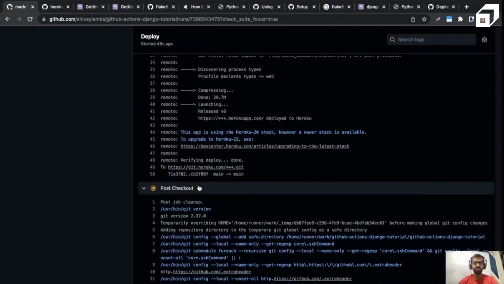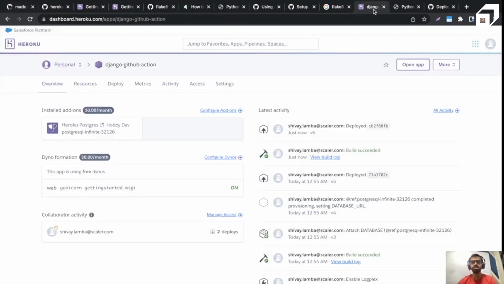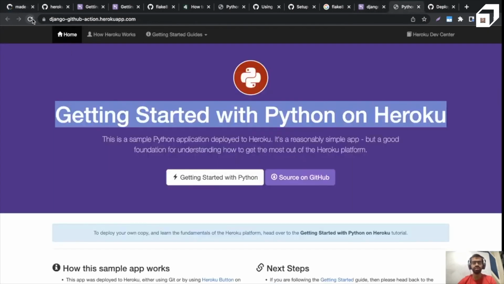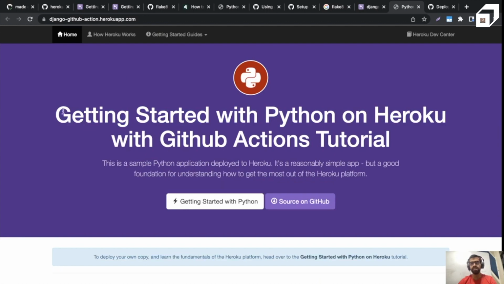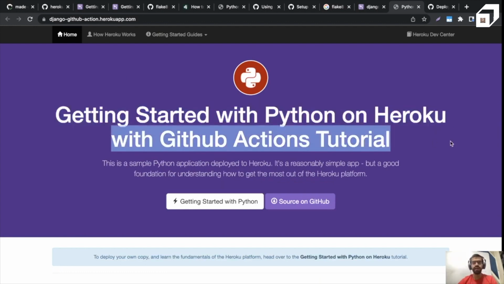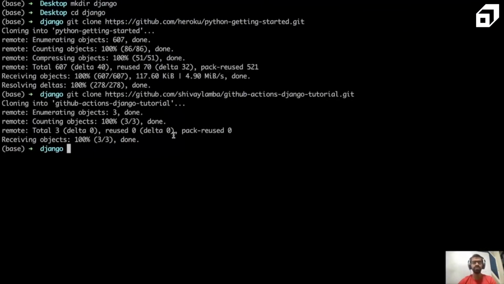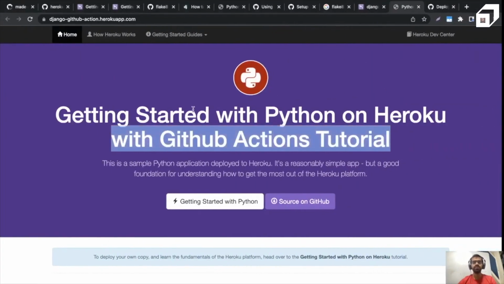So over here you can see that it has successfully deployed. We should see the changes appear over here. So if I refresh, you can see that we got the updated index.html page with the GitHub Actions tutorial. So this way, whenever you make some changes to your code and push it, you can see the automated pipeline run.